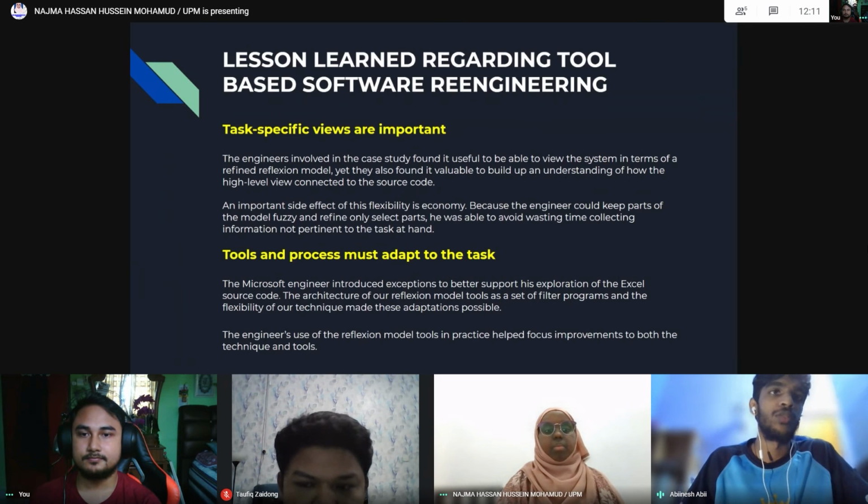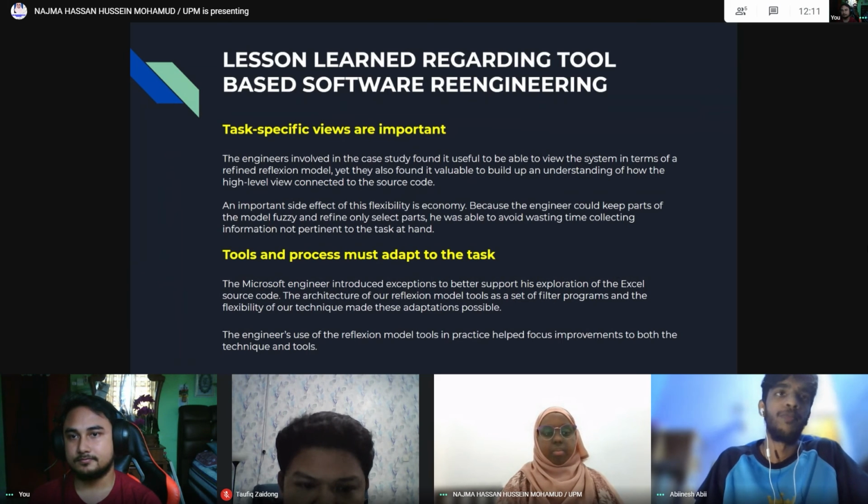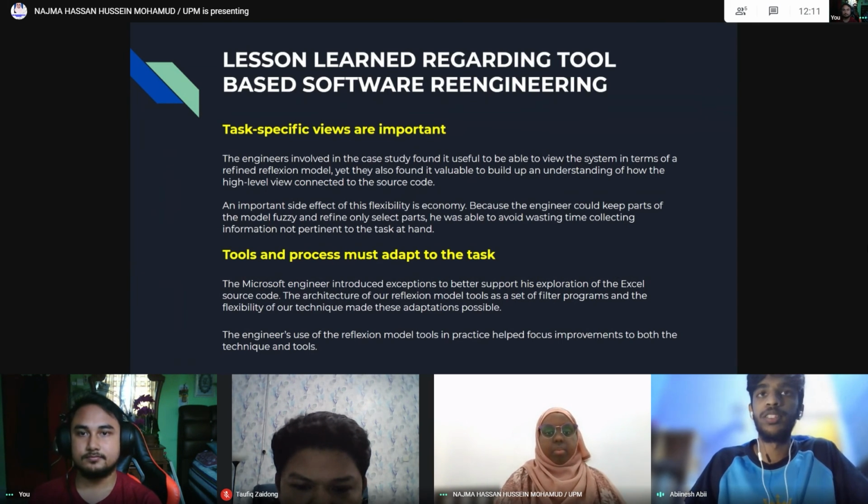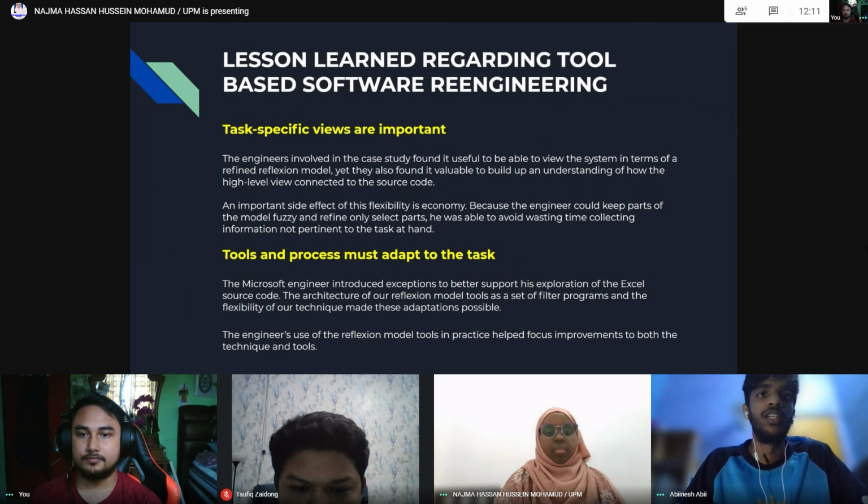Okay, so the last one is tools and process must adapt to the task. For example, the Microsoft engineer introduced exceptions to better support his exploration of the Excel source code. The architecture of the reflection model tools as a set of filter programs and the flexibility of our technique made these adaptations possible.